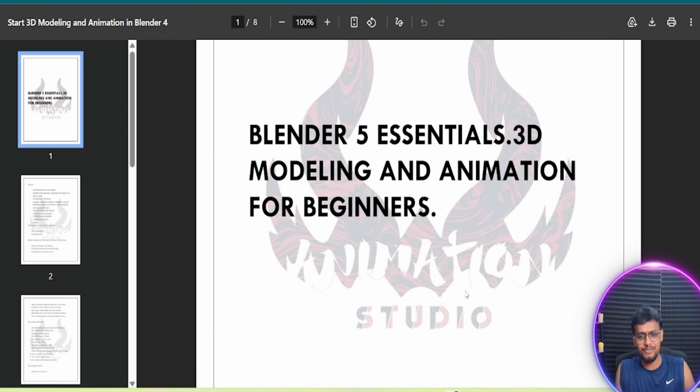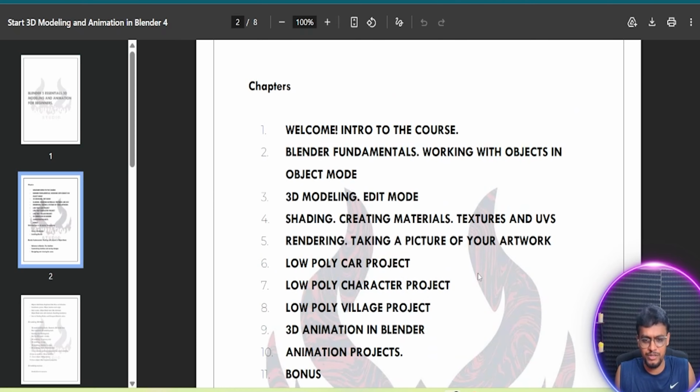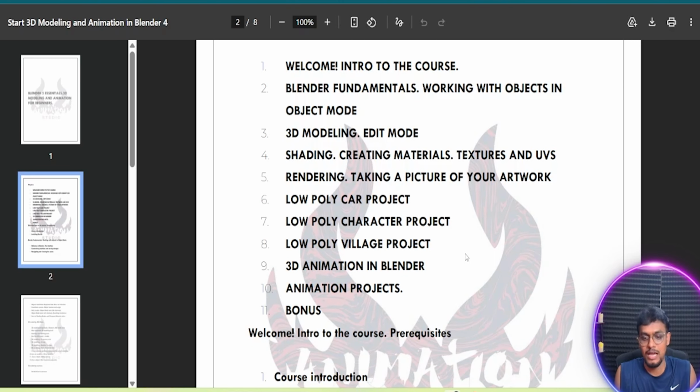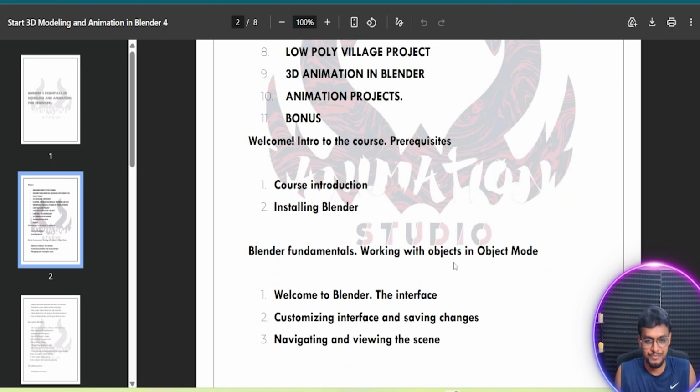This is going to be Blender 5 essential 3D modeling and animation for beginners, and we have 11 chapters. This is the introduction of the course, Blender fundamentals, working with objects in object mode, 3D modeling or edit mode, shading, creating materials, textures and UVs, rendering, taking a picture of your artwork, low poly car project, low poly character project, low poly village project, 3D animation in Blender, animation project, and so on.